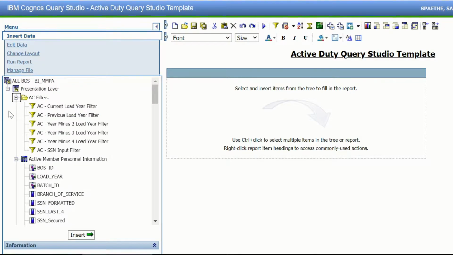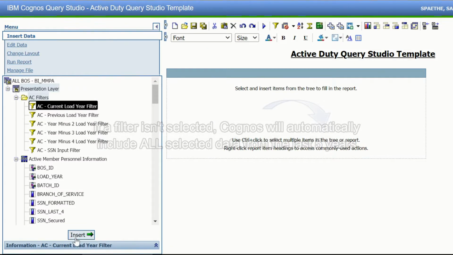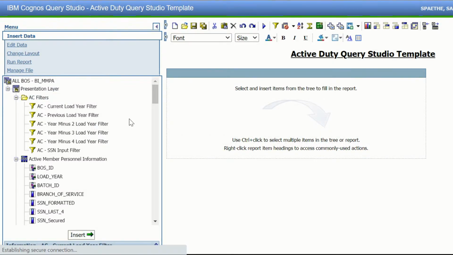For the purpose of this training, I'm going to avoid adding any PII so that we can keep all of that protected. But what I will do is I'm only going to show the current load year filter. You can add multiple filters if you like to go all the way back 5 years. You can also just leave them off and it will automatically go back 5 years. But for this, I'll go ahead and do the current load year filter. So what you'll do is you click on it and then click insert. This area over here will then refresh to start to show a sample report that you're looking to pull.